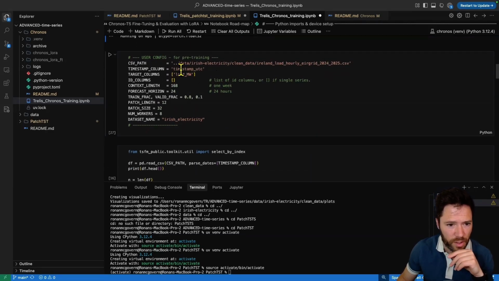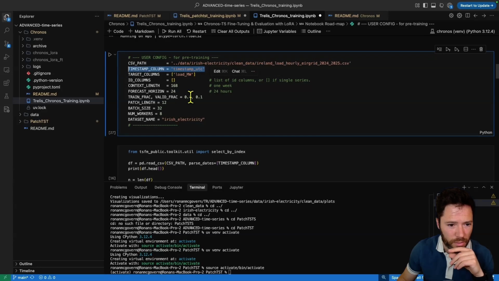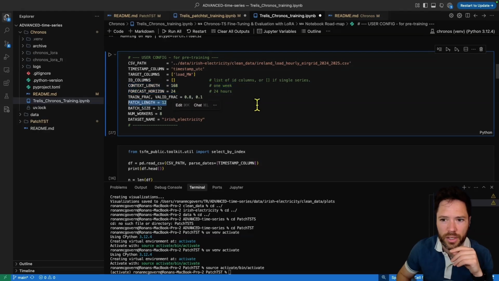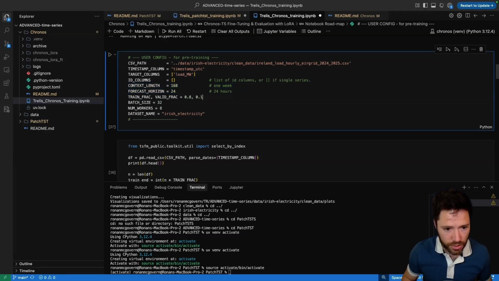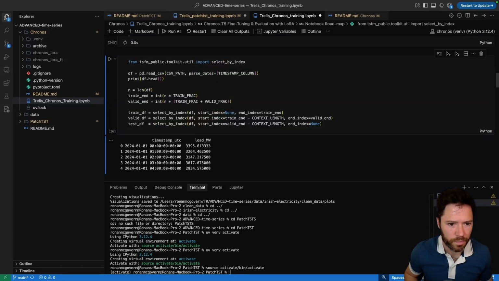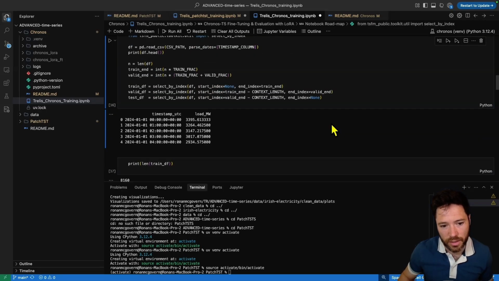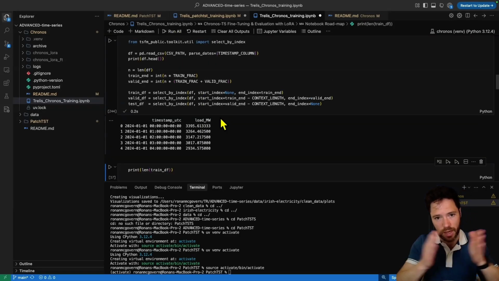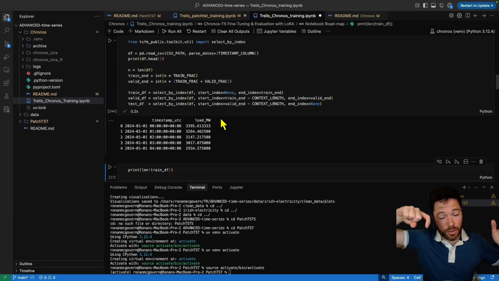Next, we'll define the CSV path, the timestamp column, the target column. The context length and forecast horizon we'll keep the same. The training and validation fraction we'll keep the same. The patch length here is actually irrelevant because there is no patch. The batch size is 32 and the number of workers will be 8. So here we're going to read in the data set. This is actually the exact same as the other notebook. We're just loading up and splitting the data set so that the last part is the test data, the most recent.